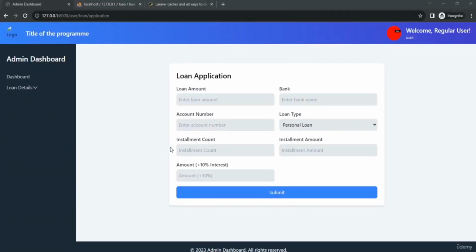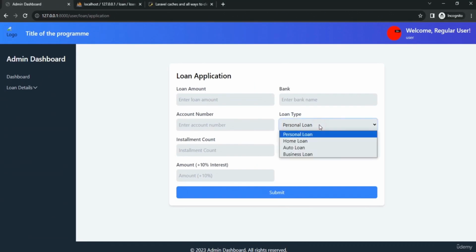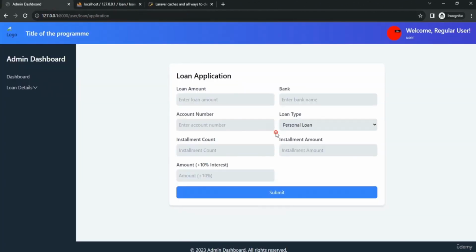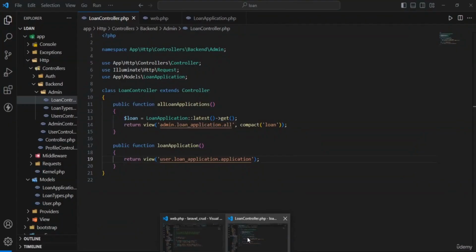In this lecture, we want to populate this loan type with the data that we have in the loan type table. That is what we want to do. So for us to do that, first of all, we have to create a relationship between the two tables. To create a relationship between the two tables, we have to go to the model. So let's go to the model.